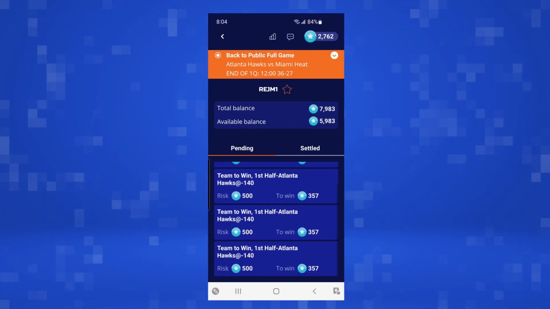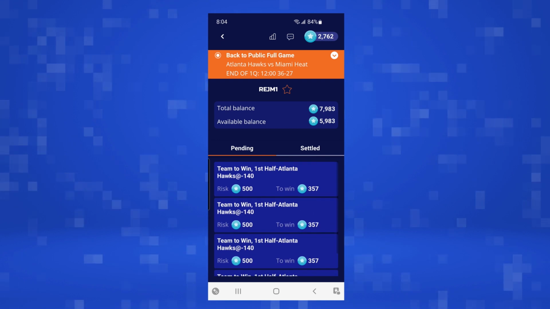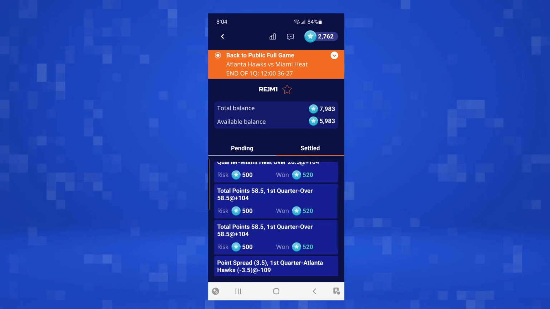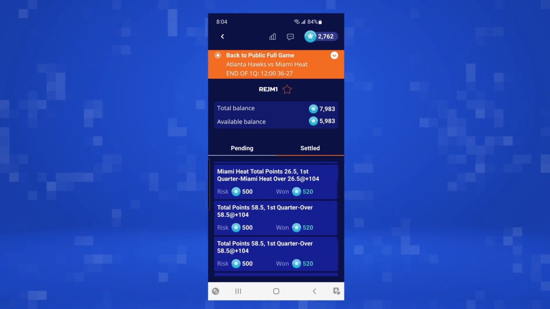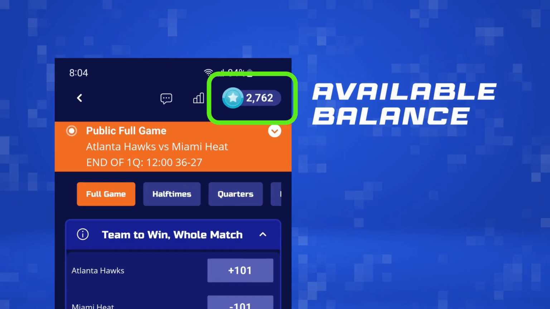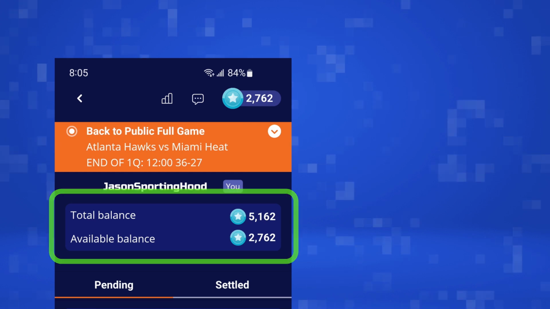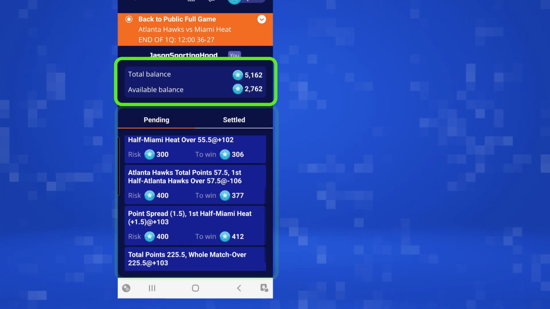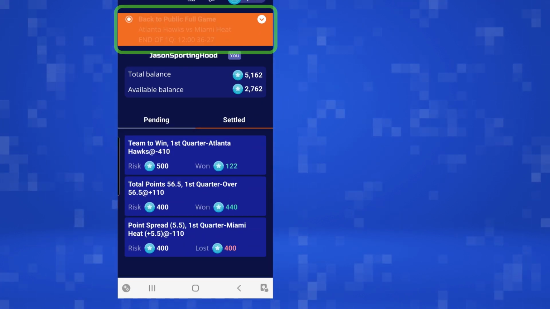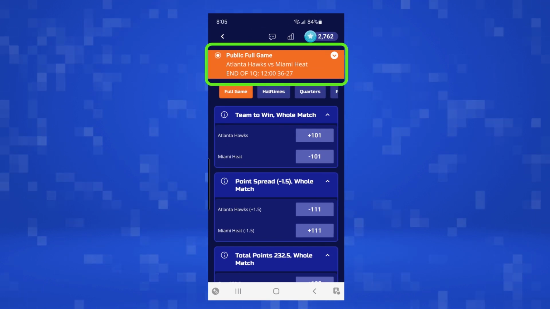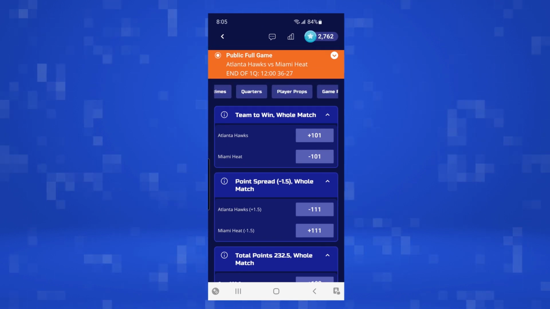Let's fast forward to the end of the first quarter. Atlanta now leads the game 36-27, and in the meantime, we've made a bunch of predictions. At any point in time, you can see your available balance at the top right corner of your screen. Clicking there will show you your total balance, available balance, and a list of your pending and settled predictions. Clicking at the top of the screen will take you back to the markets, where you can continue to view lines and make more predictions.